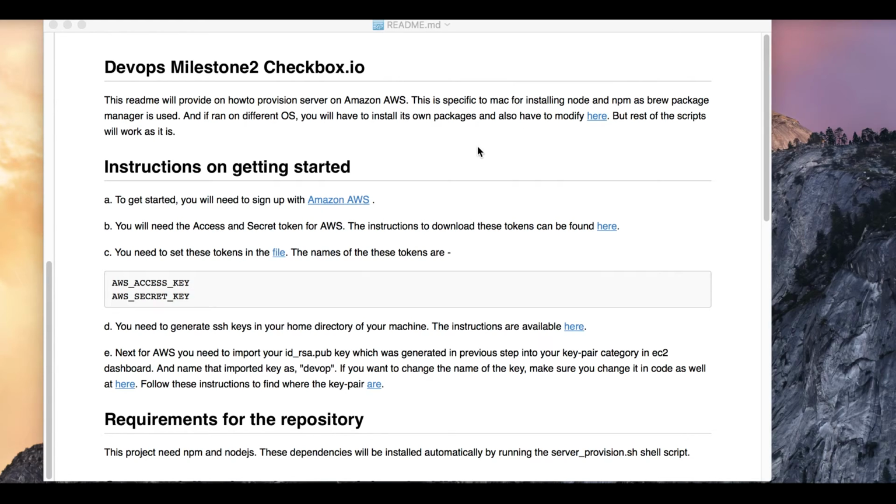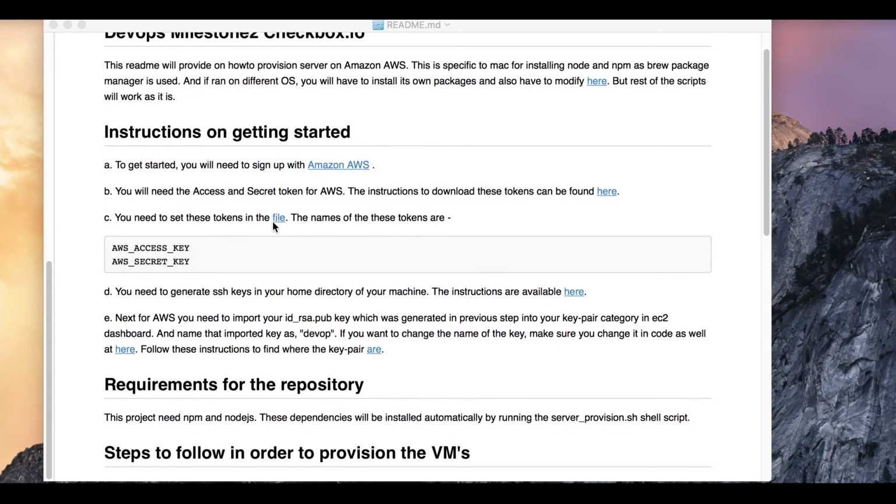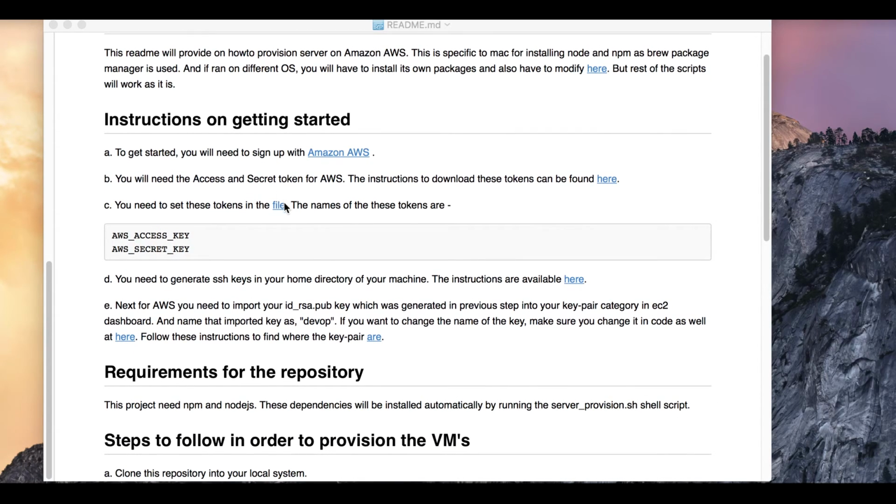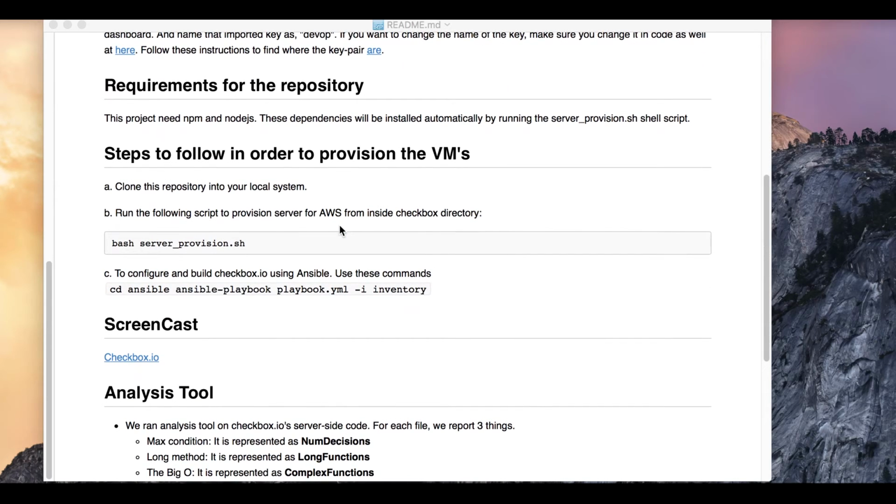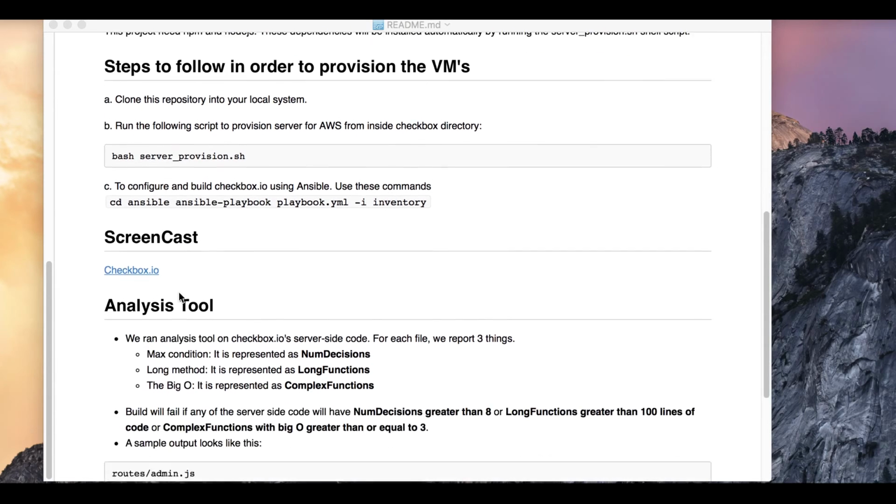So let's get started. There's a README file which talks about how you can provision an Amazon AWS server. You need to follow all the instructions provided in this README file. Once you have the Amazon AWS server provisioned, you need to follow these steps to do all this analysis as well as building the checkbox.io.